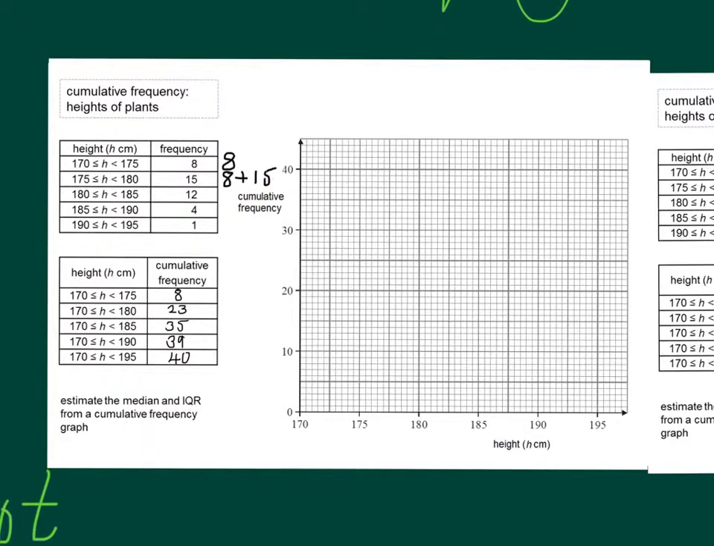Now, often in the exam, you will just draw an extra box here and write in the cumulative frequency as it goes, rather than having a separate table. But you can use that separate table if you want to. I've added them up as I go. So 8 add 15 was 23, 23 add the 12 gave me 35, 35 add the 4 gave me 39, and then finally one more for the 40. I've now got my cumulative frequency drawn there.